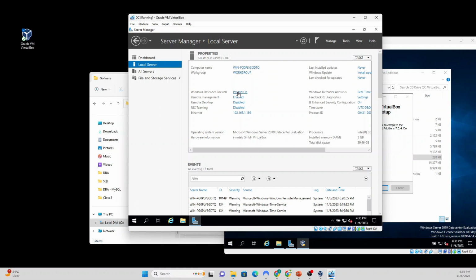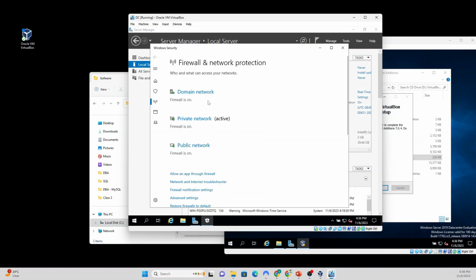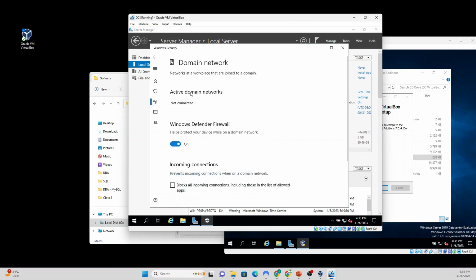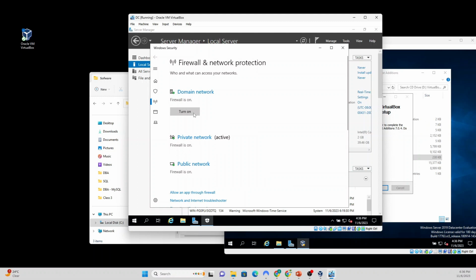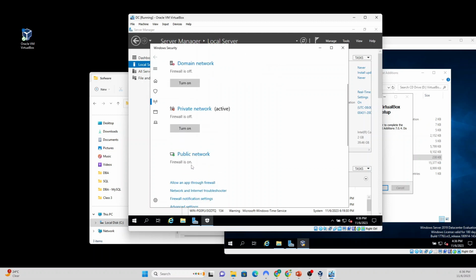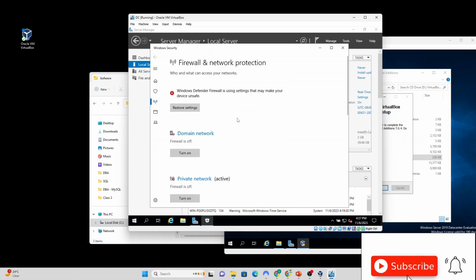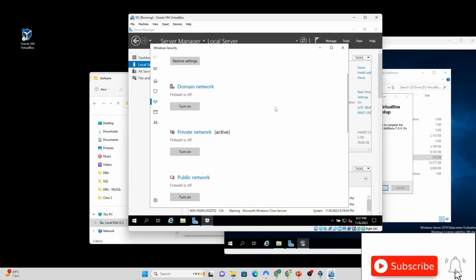So just click on Windows firewall. Then under domain network, you switch it off, go back, do the same thing for private network, then go back, then do the same thing for public network as well. So this is not advisable in a production environment. It's just for this lab.